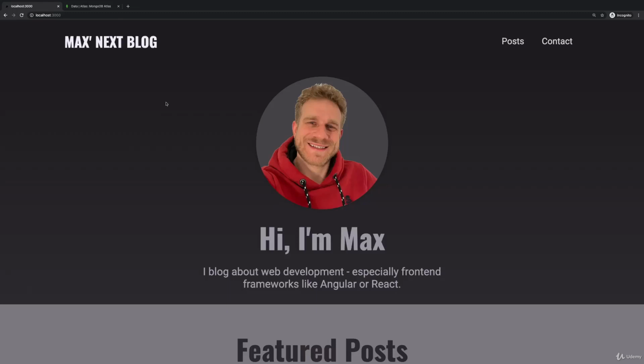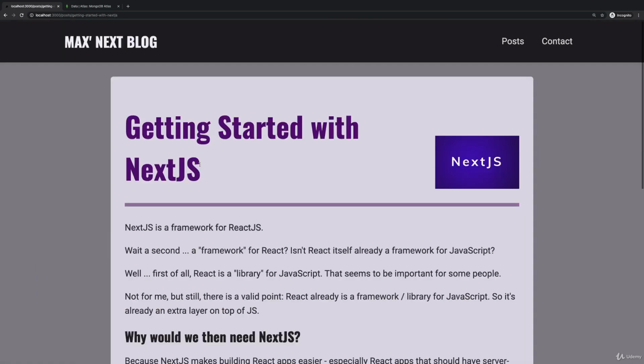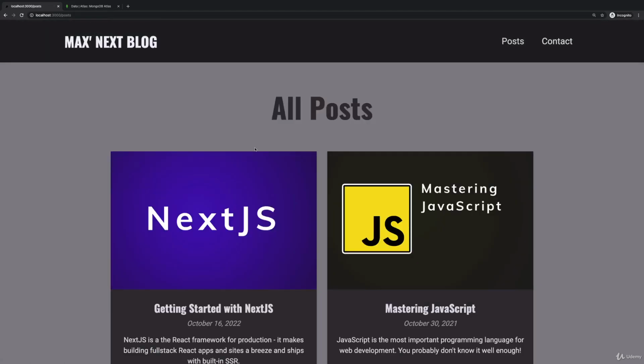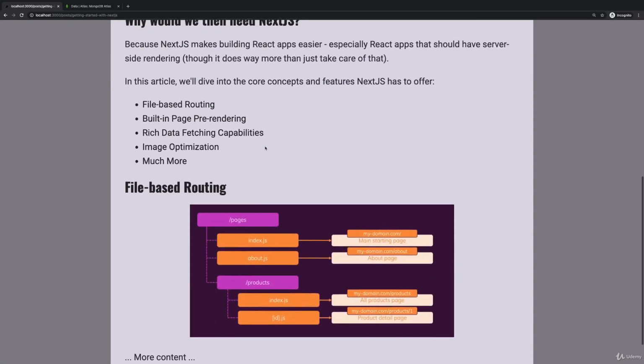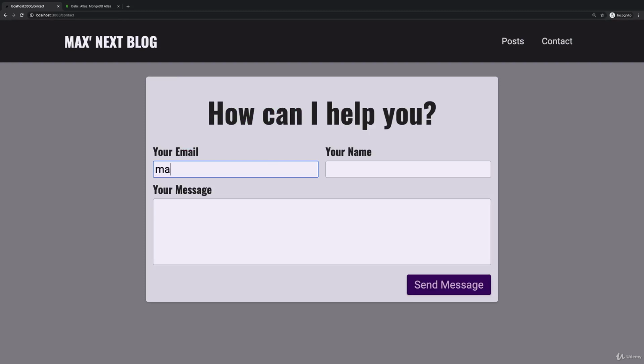So this blog is finished. We have the starting page with the featured posts, which we can visit. We have that all posts page. We also saw that we can have posts with code snippets or with images, as we saw it here. And we have this contact page where I can enter some data.